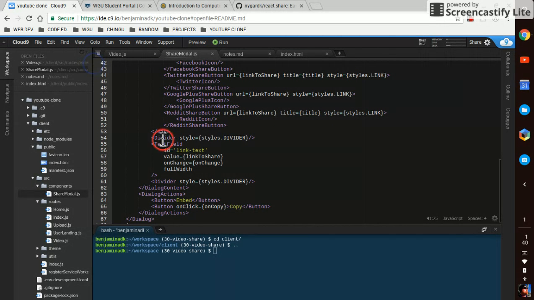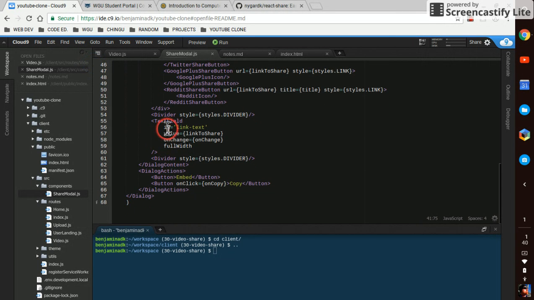And we pop in a divider. And this text field is what's going to get copied. So we give it an ID of link text. Value is link to share. OnChange function is a basic OnChange function. Another divider, and then actions. Right now we have embed, and then we have a copy button, and we're going to make a copy function.